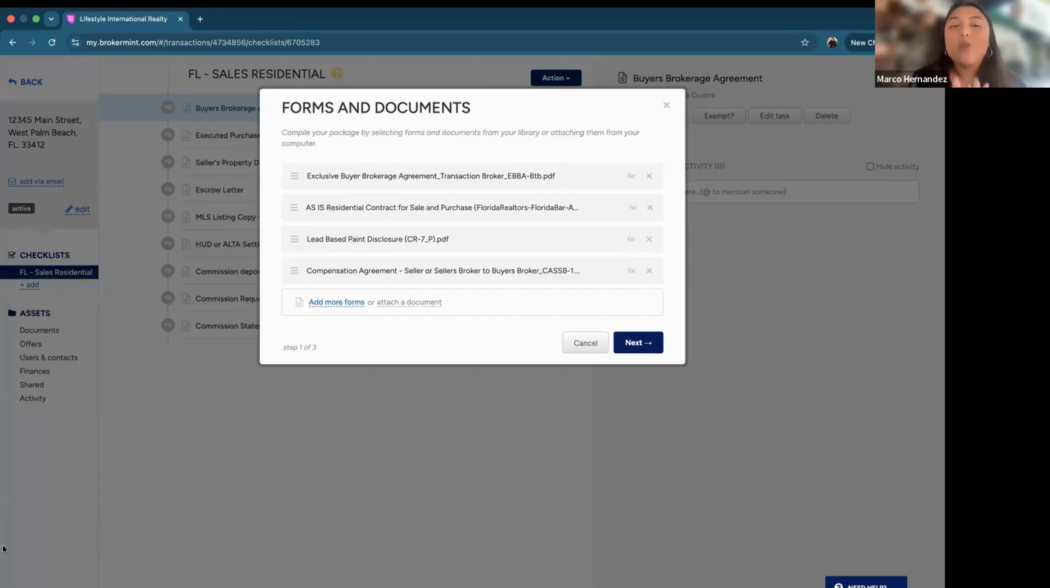So let's say that I don't want the BBA to be the first thing that the client sees. I want them to see the as-is, the lead-based paint, compensation, and last the BBA. We could do that. I can move this. I can just grab it, drag it down, and it allows me to rearrange the order in which the client is going to sign or see the documents, right? So let's pretend that's all done. This is what I want to send to my client.